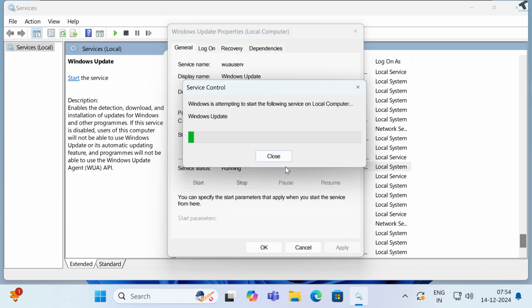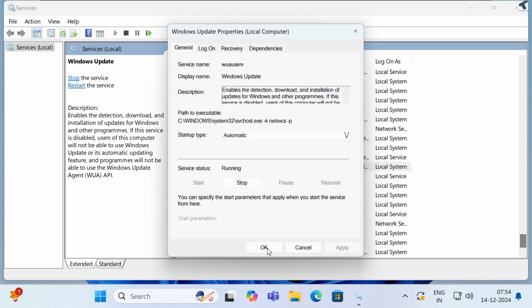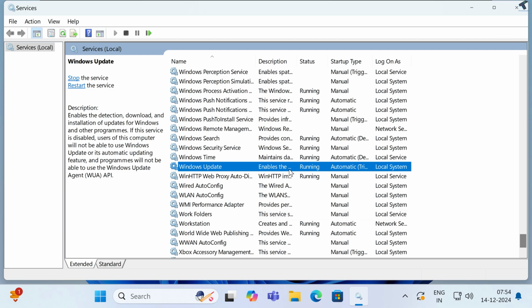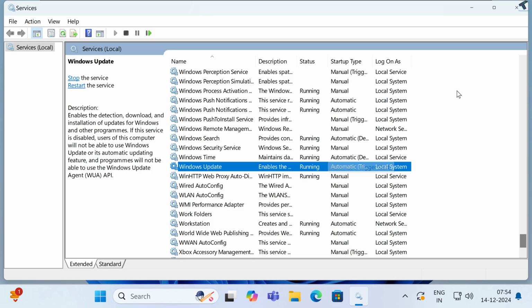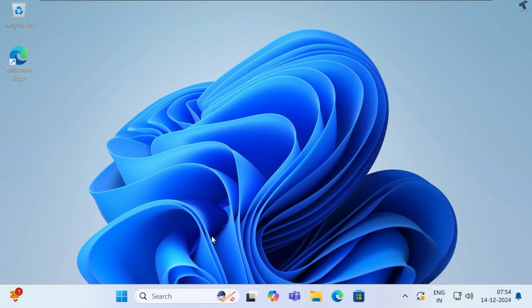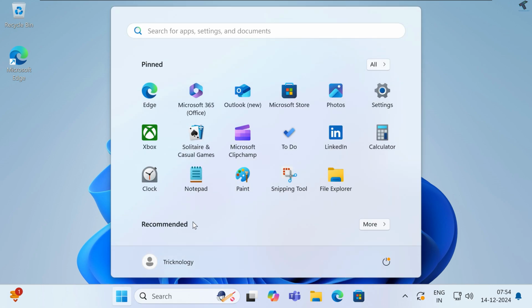After that, click on start. Once it is done, you just need to click on OK. After that, as you can see, it is running and the startup type is automatic. Now simply close this window. Now you just need to go to your settings and try to update your PC.